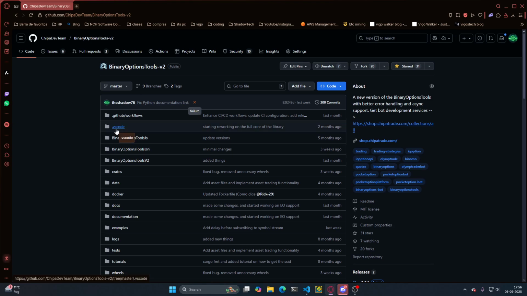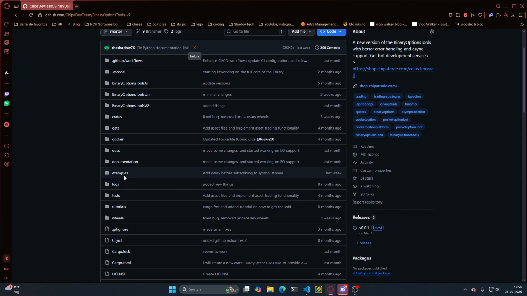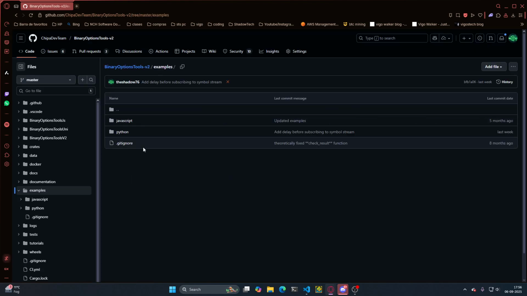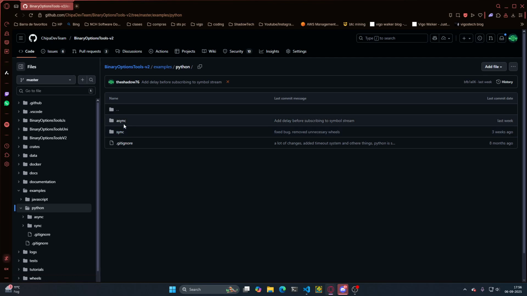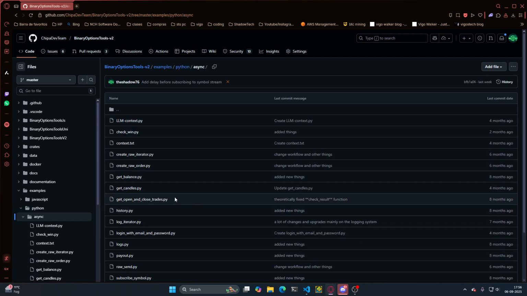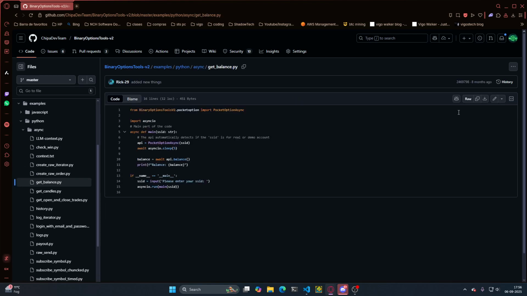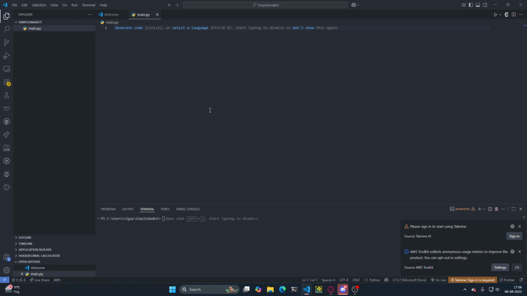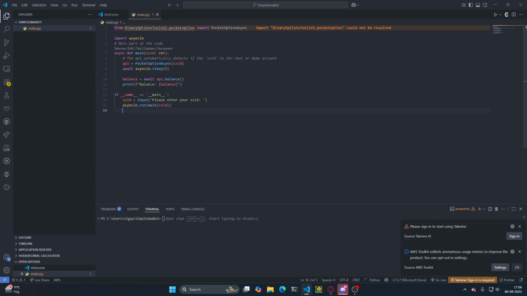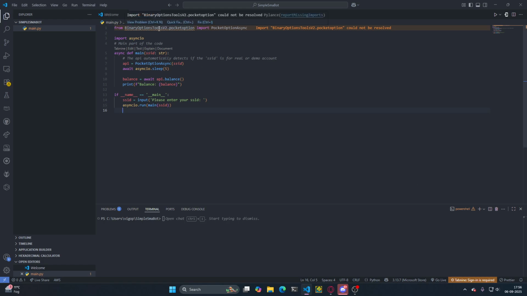So right, here you can just go to the examples, and let's say, for example, we can do the get balance and copy this. And this BinaryOptionToolsV2 is our latest library that supports PocketOption.